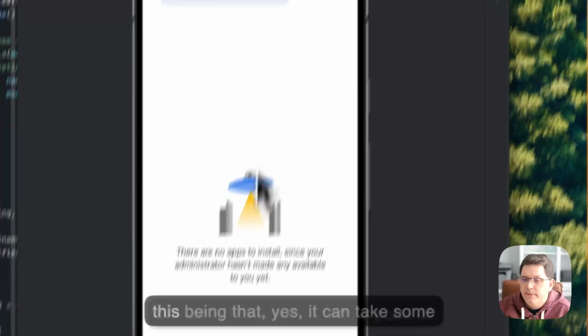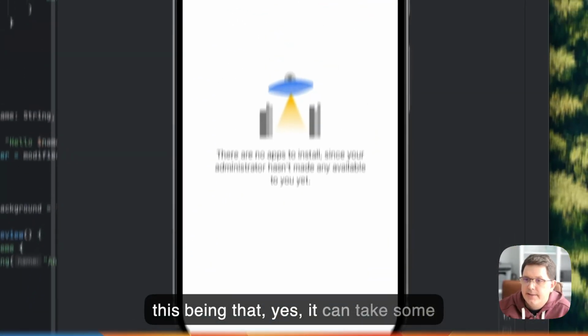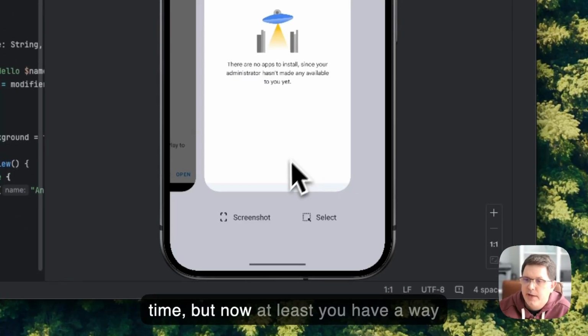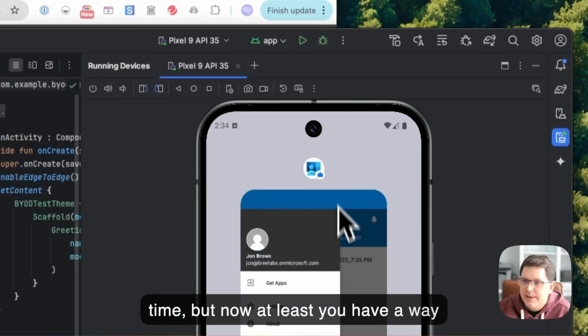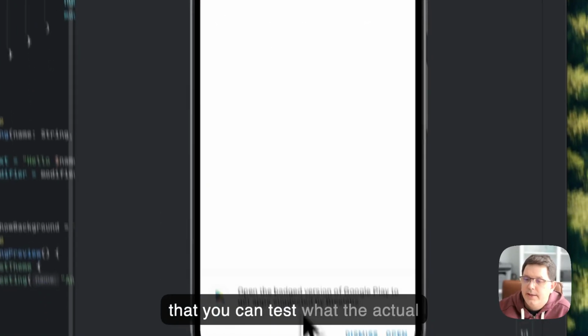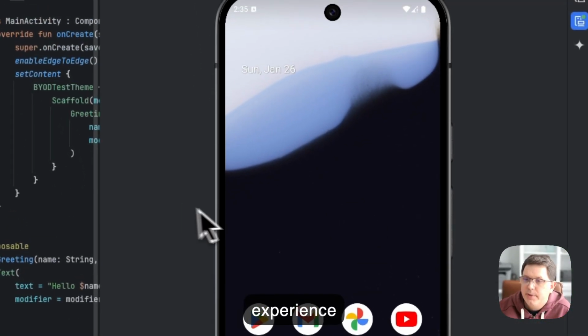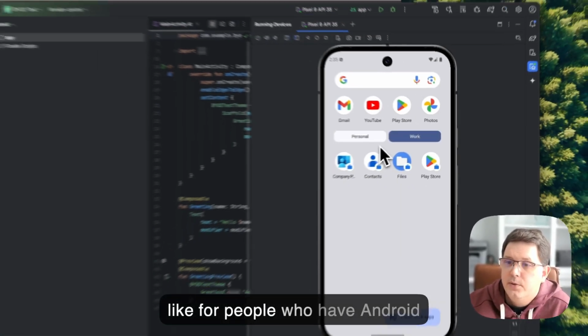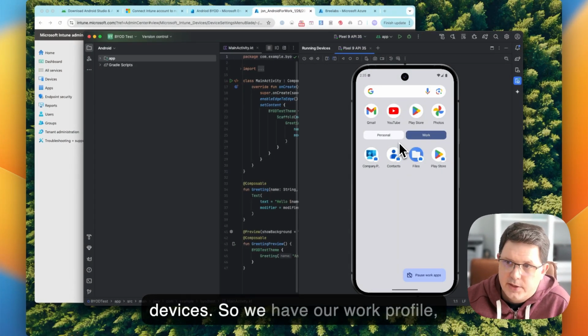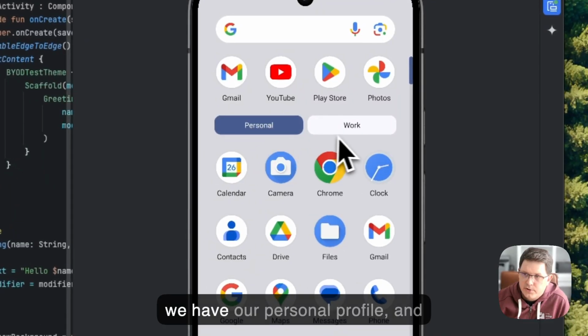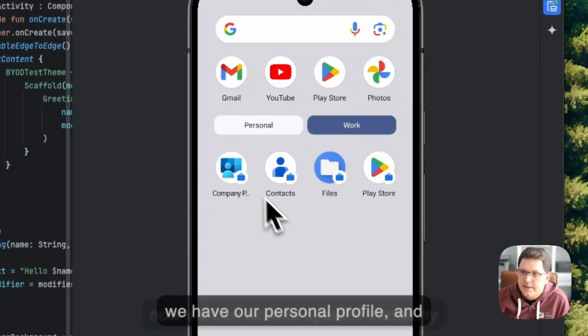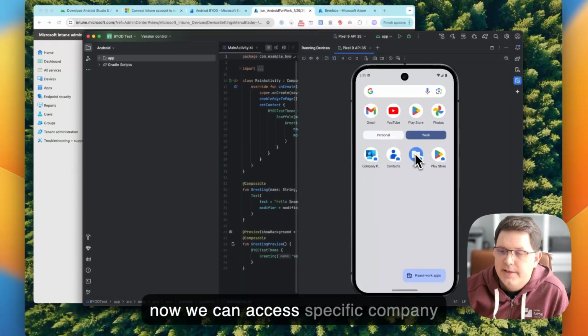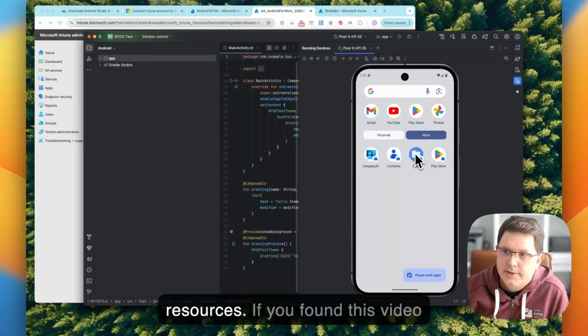The whole point of this being that yes, it can take some time, but now at least you have a way that you can test what the actual experience is like for people who have Android devices. So we have our work profile, we have our personal profile, and now we can access specific company resources.